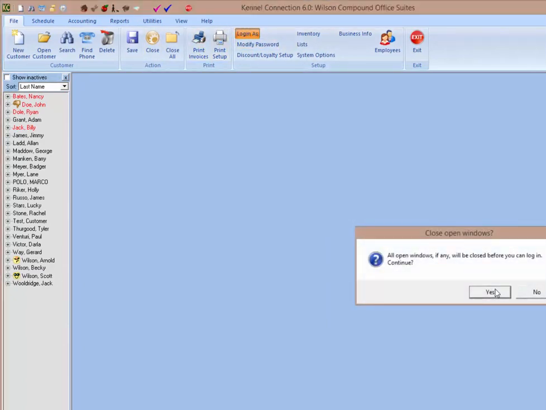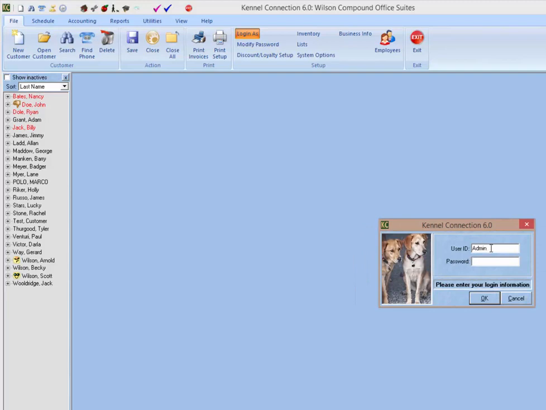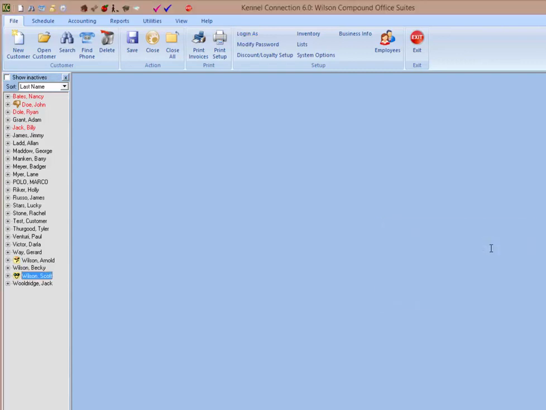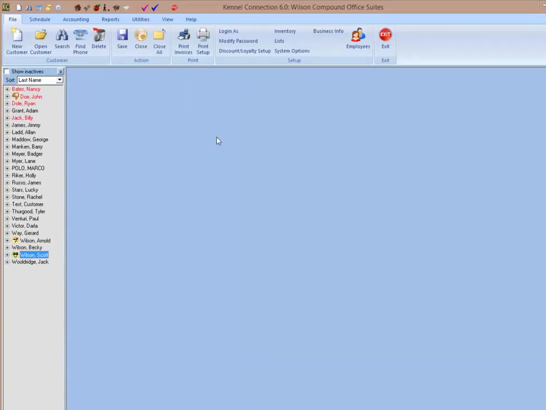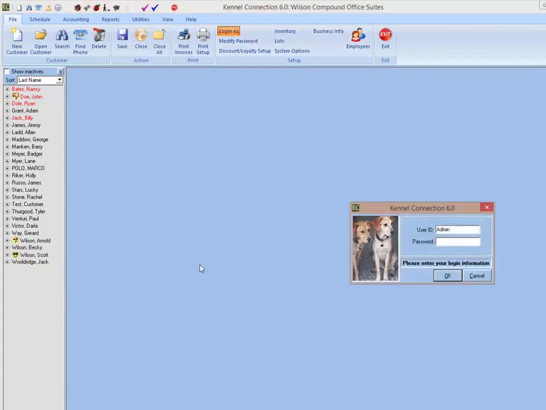Clicking this will allow us to log in as an employee or as the administrator using the ID and password. Once an employee is logged in, their name will appear at the bottom of Kennel Connection between the time and the word ready. So you can always look at the screen to see who is logged in at any given time. Whenever an employee is going to log out of the system, they should just click Login As and leave the login ID up for the next employee to type in their name.